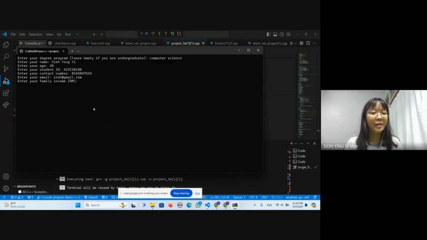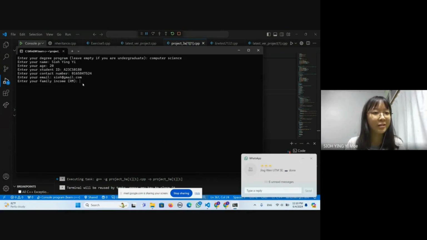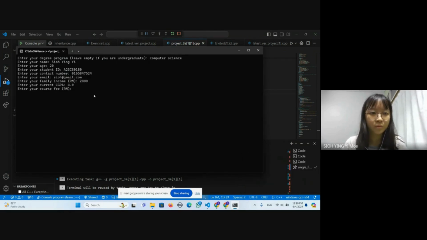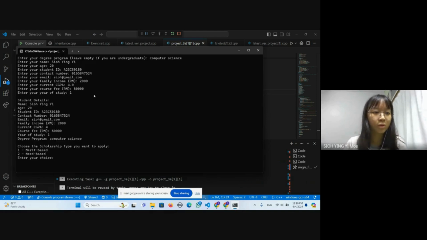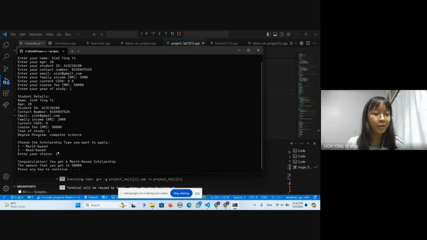Okay, so this is our program. After running it, I enter the family income. Then we will choose the scholarship type. If I want to apply for the merit-based scholarship, I press 1. Then the result will show that I get a merit-based scholarship and it will display the amount of the scholarship that I get, which is a full scholarship.